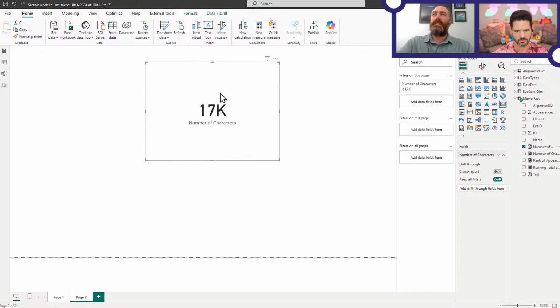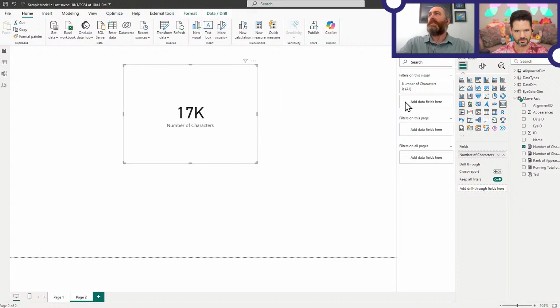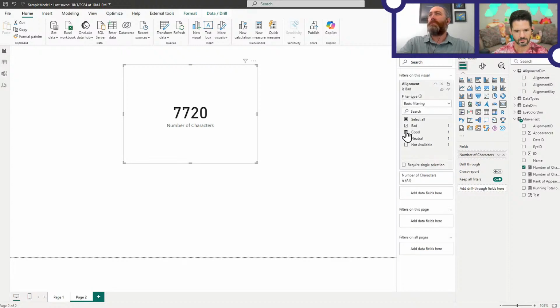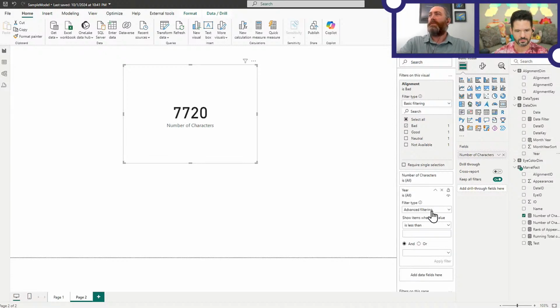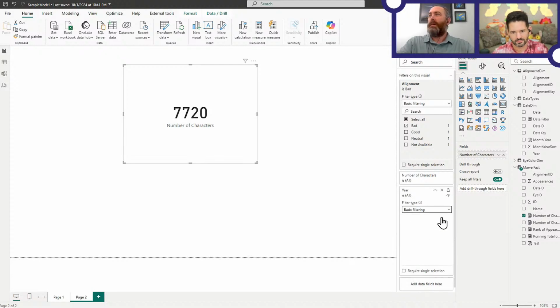And right now it says 17,000, but I can add some filters to it. So maybe I want to filter it under certain conditions. And I can even give it a date range. So maybe I just want to filter it for a certain period of time, like that.